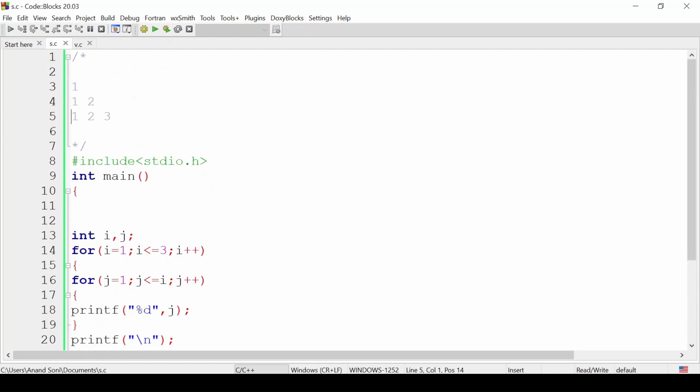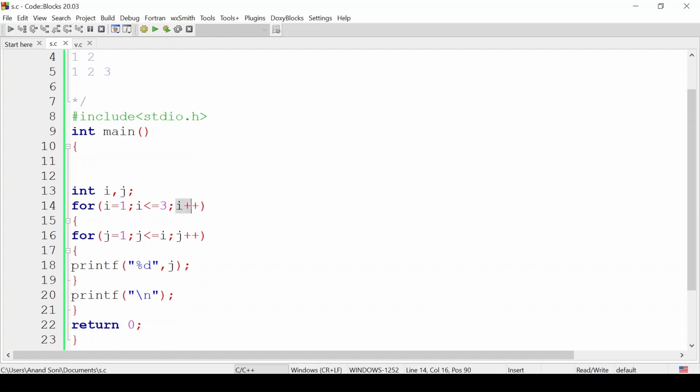Next line means that control has come here, in the third line. Now from here it will go up and make the value of i 3. Now 3 is less than equal to 3, condition is true. Now j is 1, j is less than equal to 3, it will print the value of j as 1. It has printed this 1.